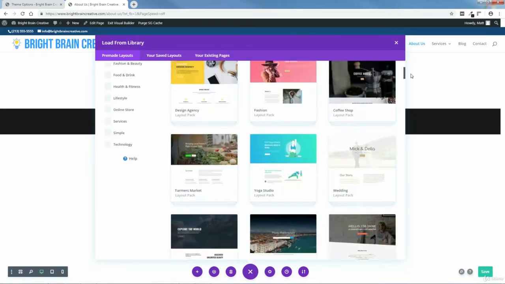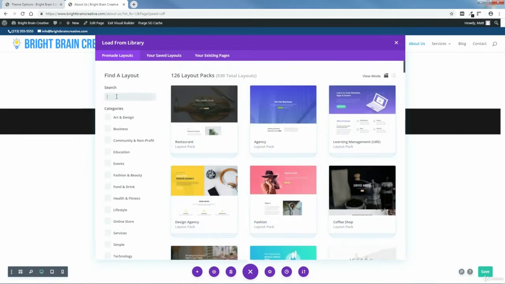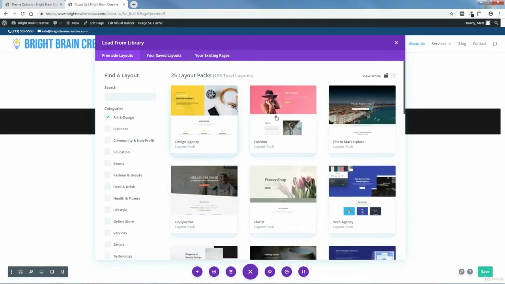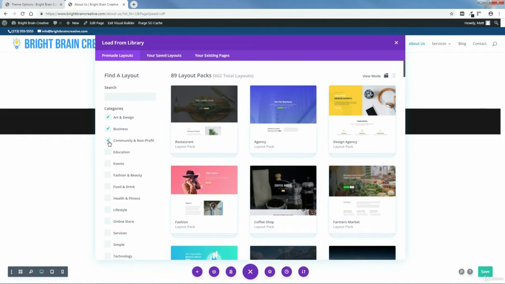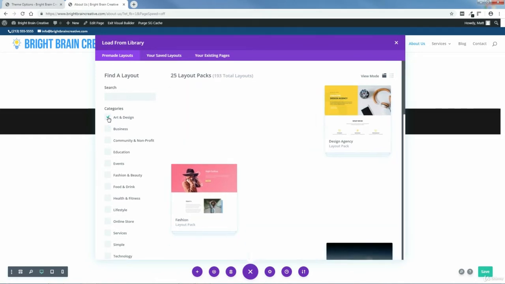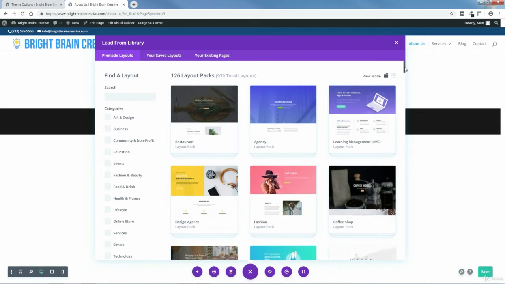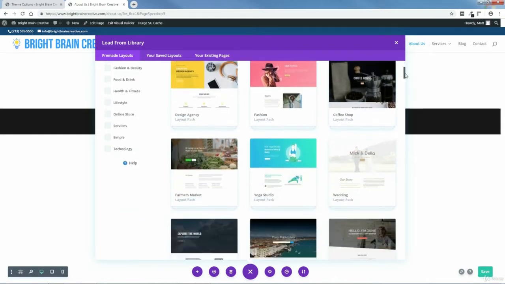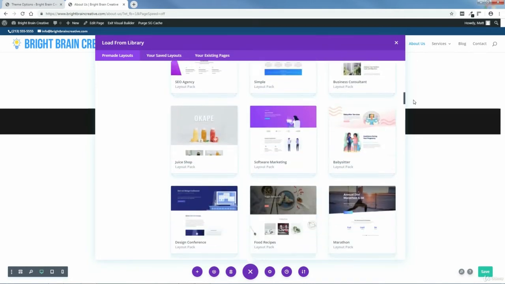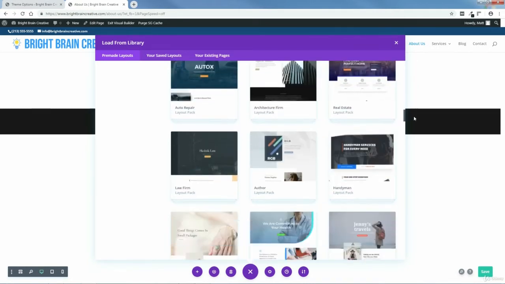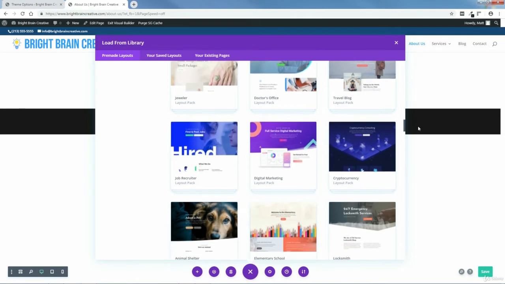If I scroll up here, you can type in keywords in the search box here and it'll filter out the layouts. Or you can come to categories, and if I click these boxes here, you can see it filters out for each category. And I'm going to unclick these. And I'm just going to scroll down until I see one that I like. Let me see here. I think I'll use this one here.